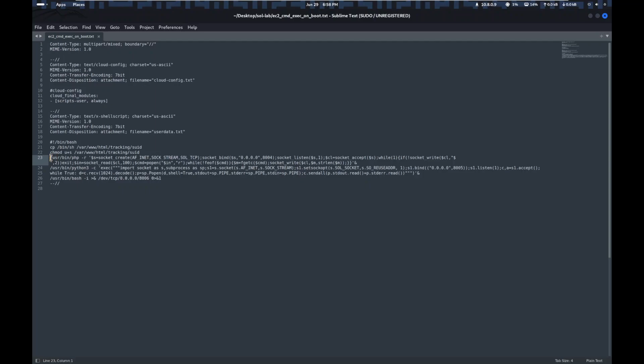Next command is I am trying to create a bind shell, again using PHP. And the next command is I'm trying to run a bind shell again, but this time using Python 3.